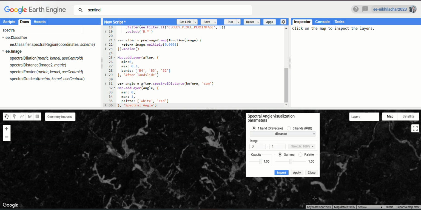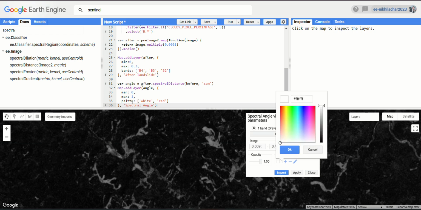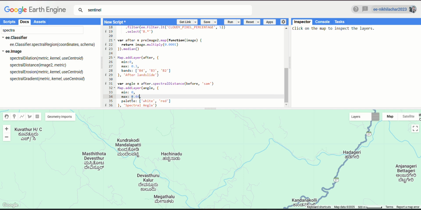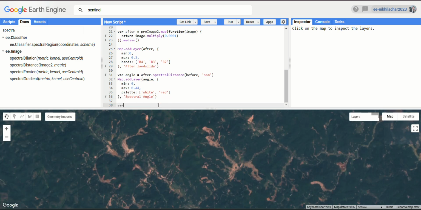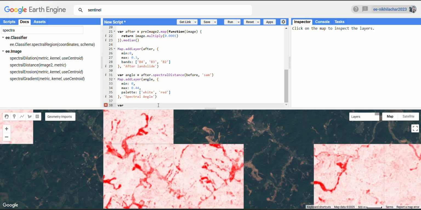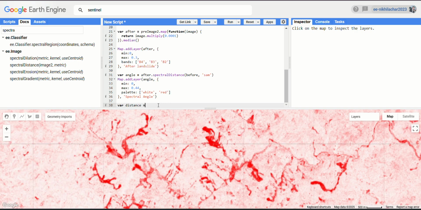You can stretch this to 100%. Our value range is from 0.00 to 0.4. So you can have the palette. Just give it a run now. While it loads, we'll also calculate the distance. If you want, you can rename this as angle, and another will be distance.